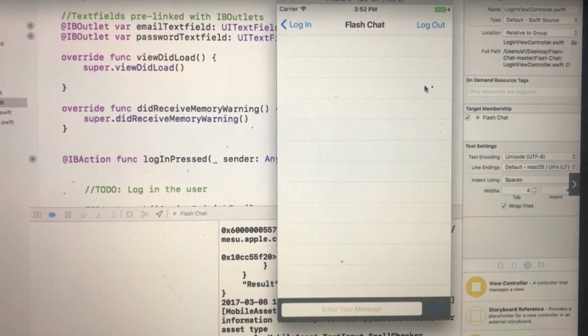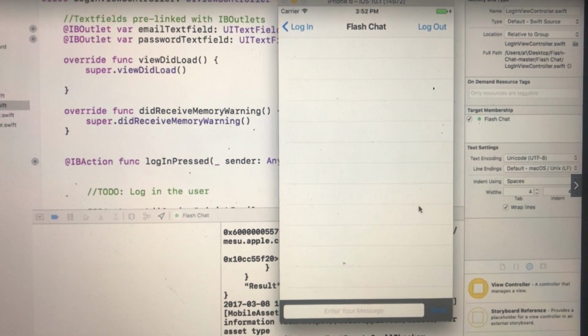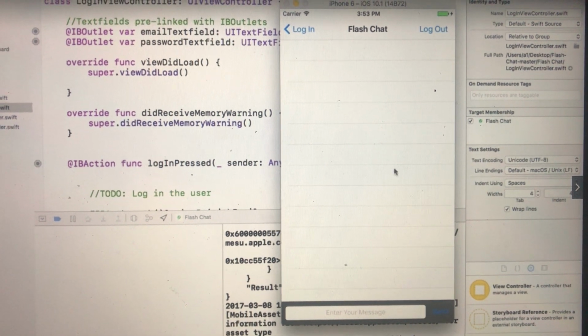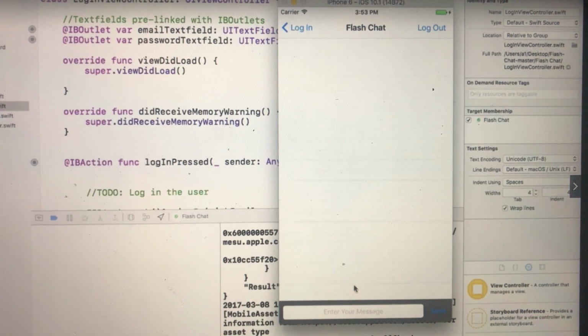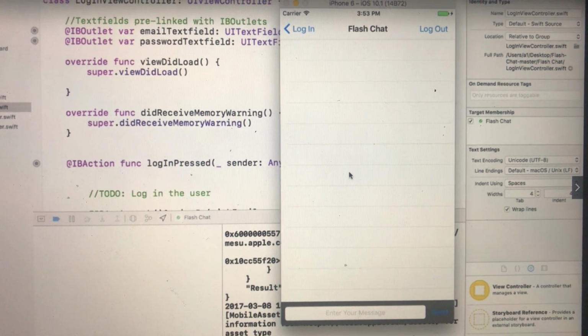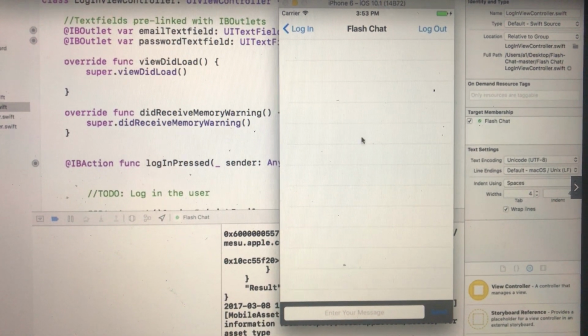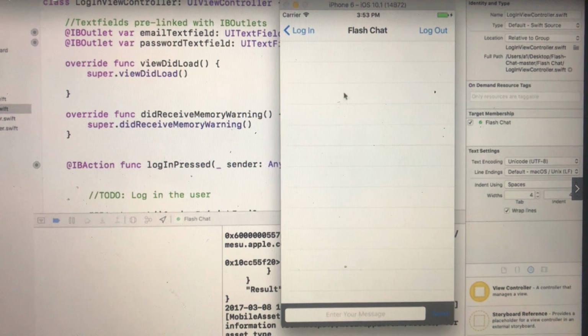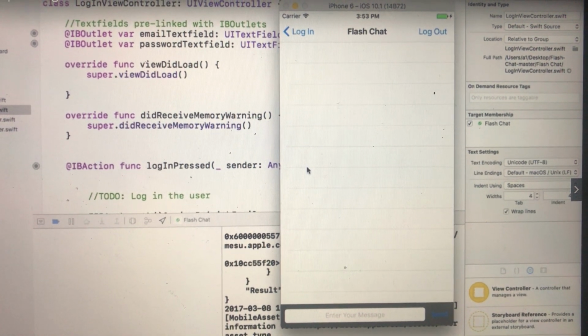So in the next lesson, we're going to be populating this chat view controller. As you can see at the moment, it doesn't really do much. It's completely blank. So we're going to learn about these components, which are called table views, and we're going to set ours up in order to receive some messages.